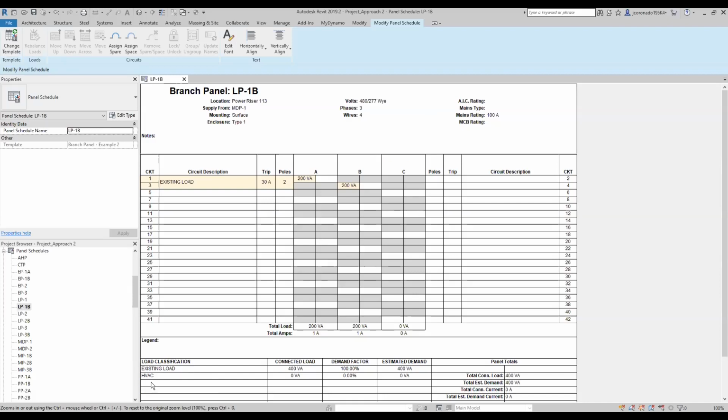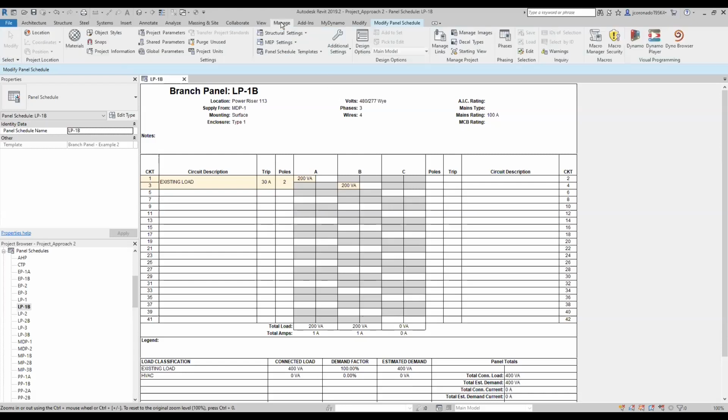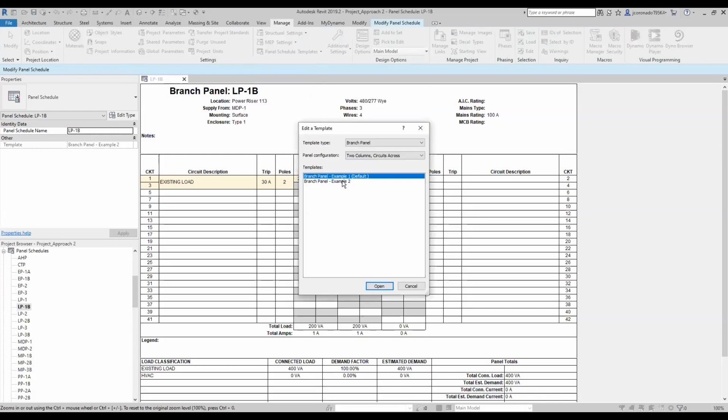And it also shows HVAC. However, it shows zero load under this classification. If the load classification is not being used, it will still show up here, but it will have a zero value. Let's see how this template looks from the edit mode. Go to Manage, Panel Schedule Templates, edit a template, example 2, open.